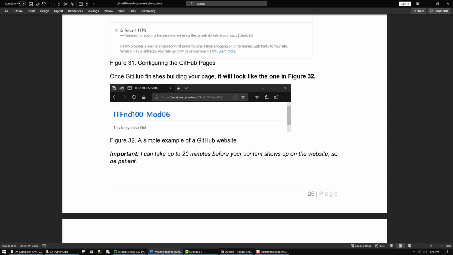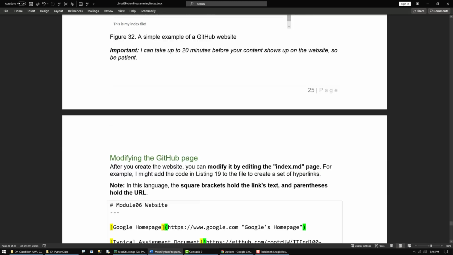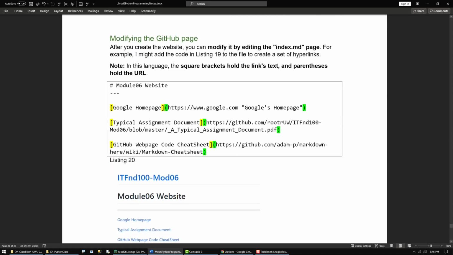Now, GitHub does warn us that it can take up to 20 minutes for the code to finish building. That has not been my experience. Usually it's 1 or 2 minutes, but it is not immediate. So you may have to wait around a little bit and refresh things before you see your work. But once you do, you can start coming back and modifying it.